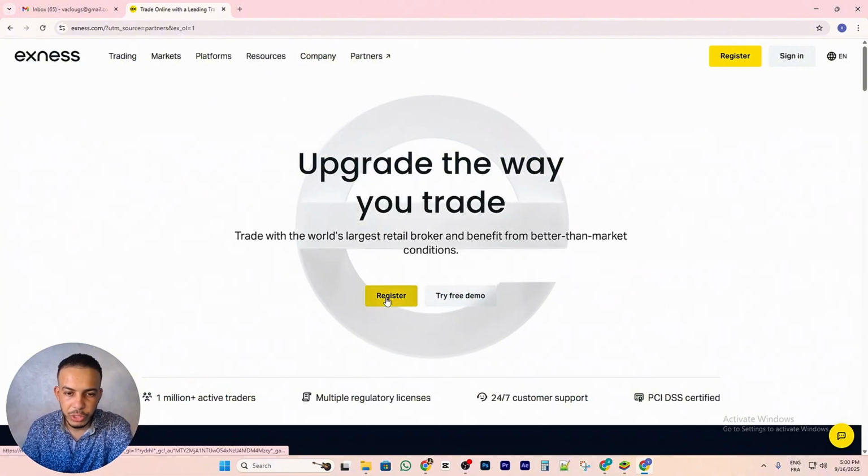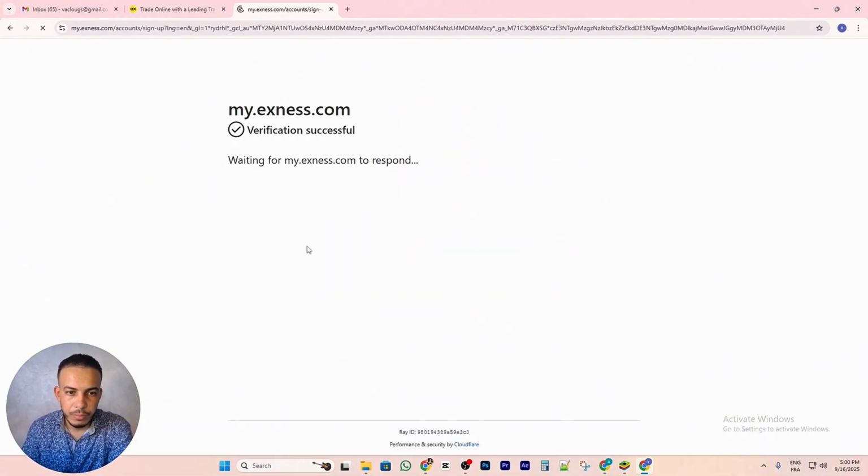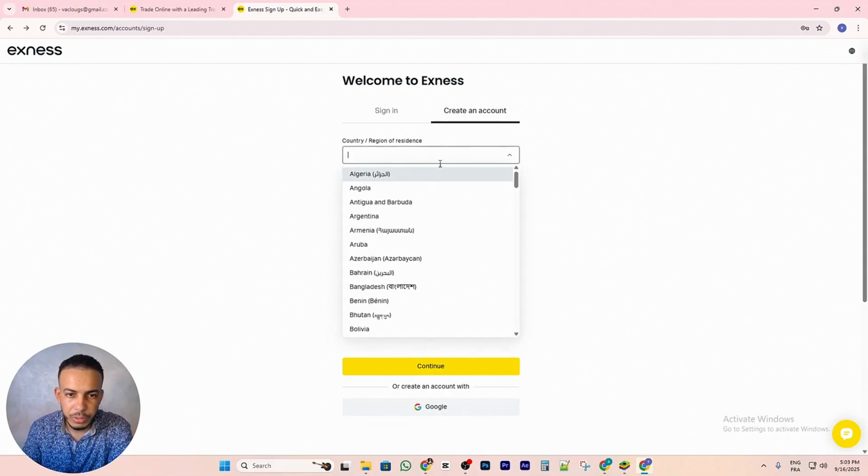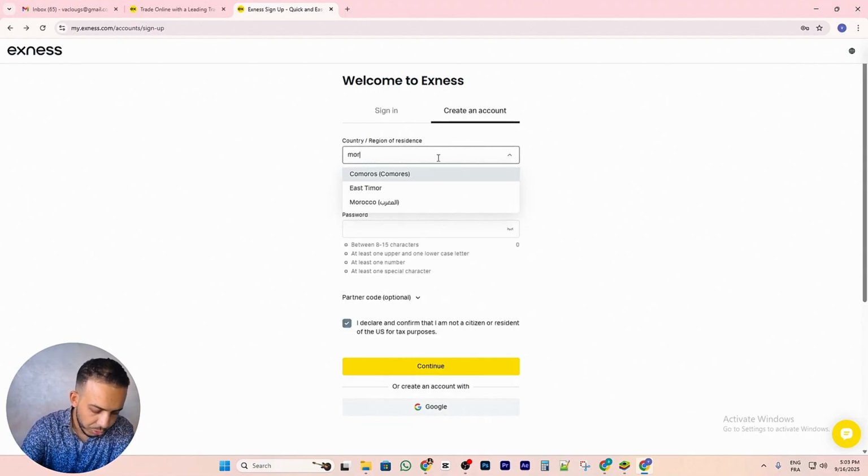After that, click on register here, verify. Now we have here create an account. You have to choose your country. So for me, it's Morocco.